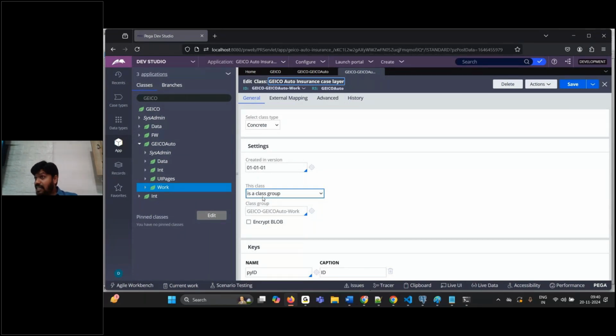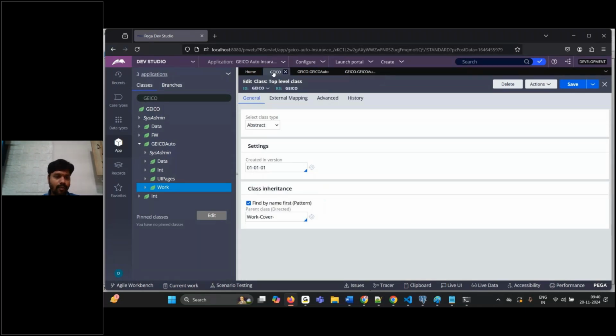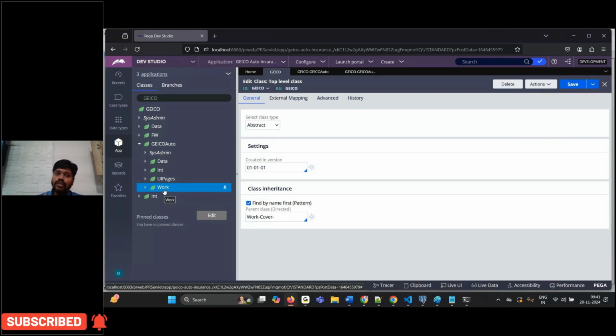If we had manually created these things, we would have created them as abstract and concrete. So Pega has automatically created them the same way. Now coming to the point of inheritance. My work class, which is a unit class, should it have the ability to access the components from division and organization? Yes, our work class should be able to access the features from Geico Auto. Geico Auto should be able to access from Geico. Ultimately, work should be able to access Geico also. That means you need to define an inheritance relation between the classes.